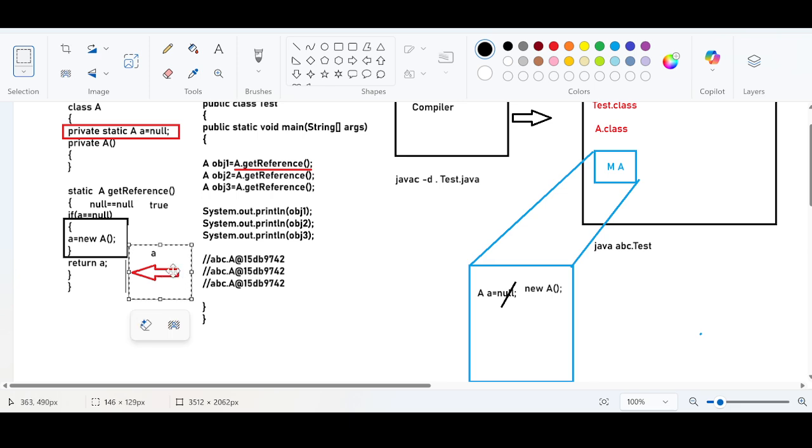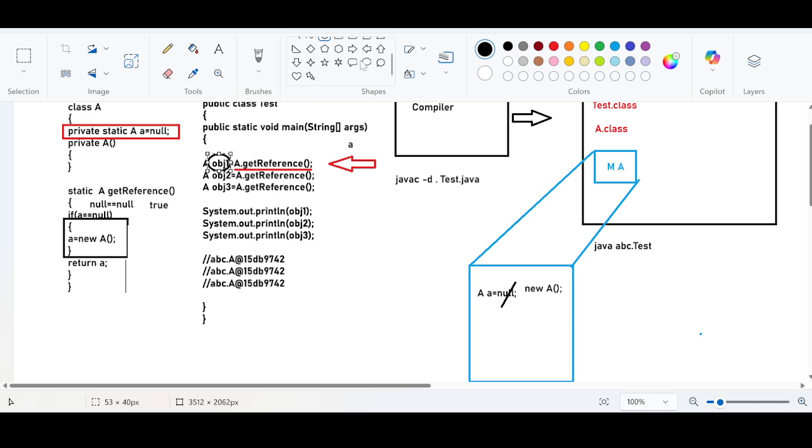So this A will be captured by obj1. obj1 is capturing the reference variable of an object, which means an object is getting created in the heap area at runtime. There is a heap area inside the JVM, which is going to store the objects.